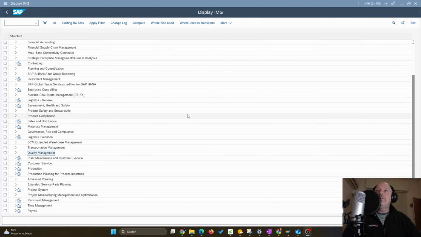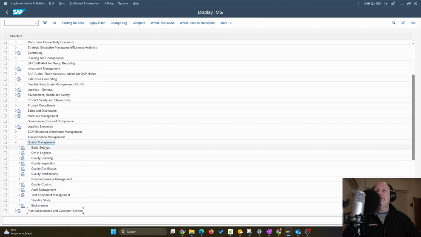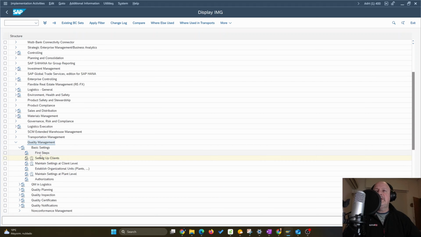This is our first session to start with this series of S/4HANA QM configuration. For the configuration, we go first to quality management, then we go to basic settings, and then we're going to run this setting up clients option. This is the first step we need to do.